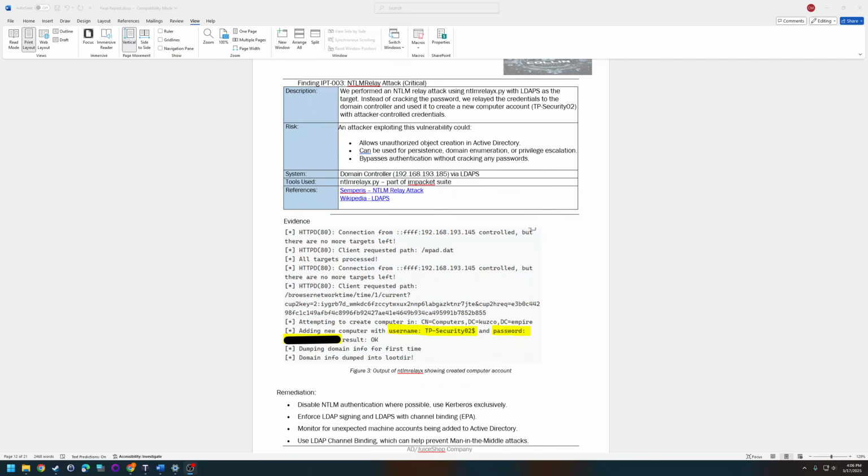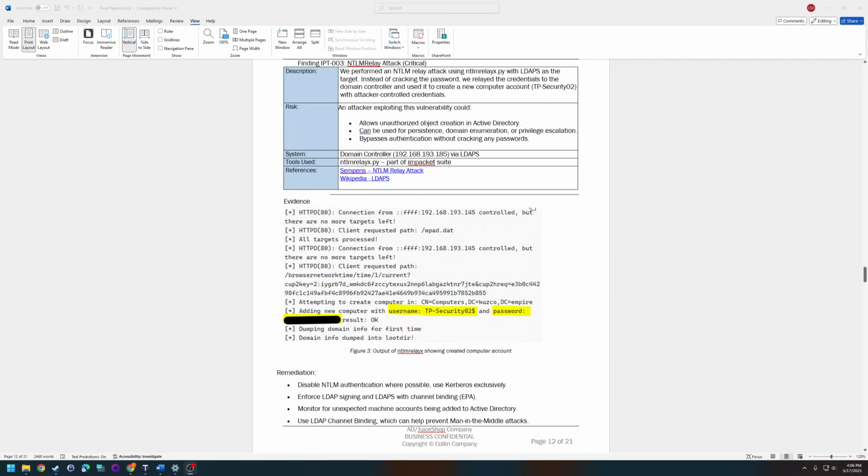So a way to prevent this is to disable NTLM authentication where possible. Using LDAP signing and LDAP-S with channel binding could prevent this. And then just monitor your Active Directory environment to see where new accounts are created. If one shows up that you don't recognize, then you'll know that maybe someone made an account when they shouldn't have.